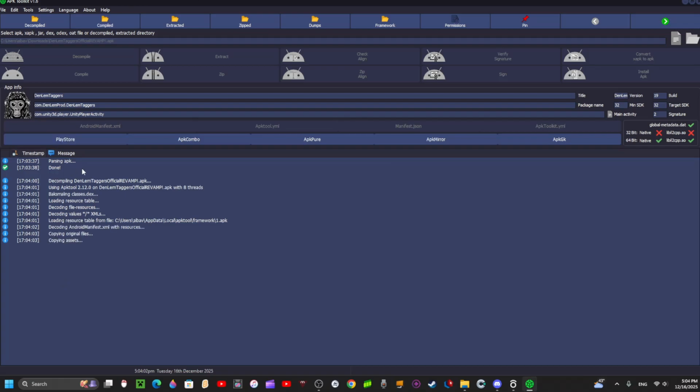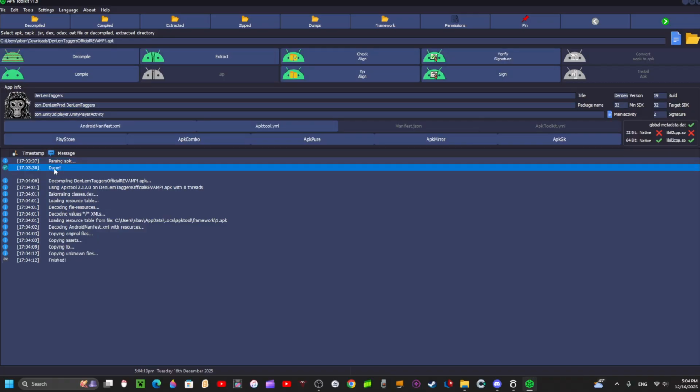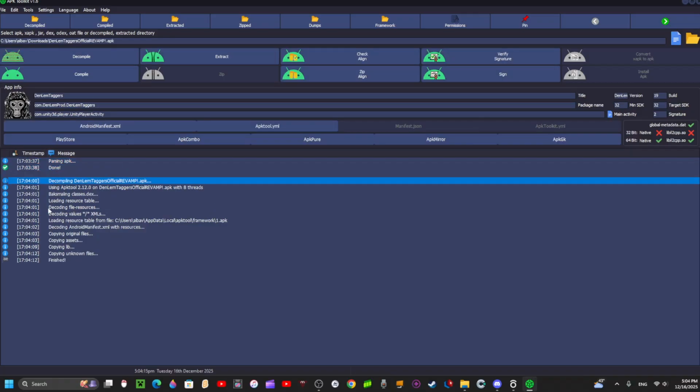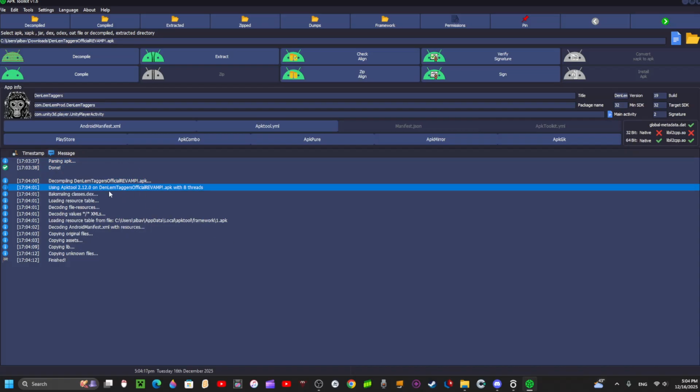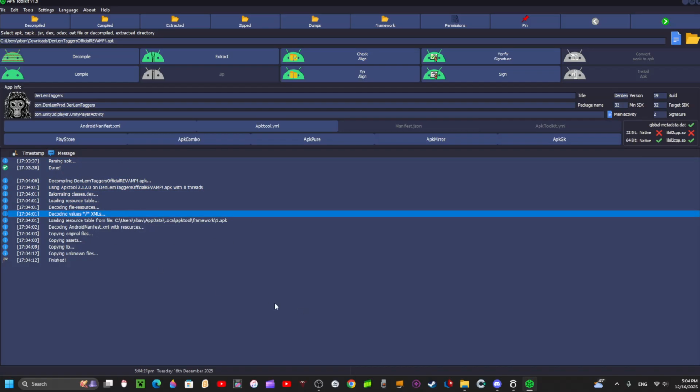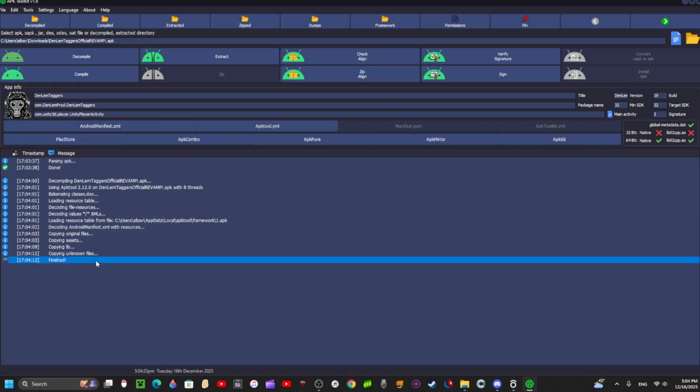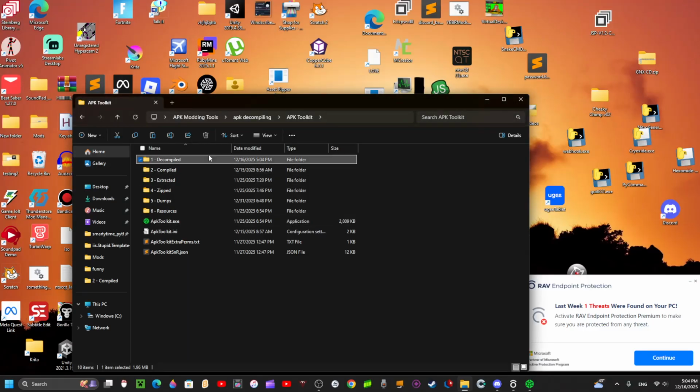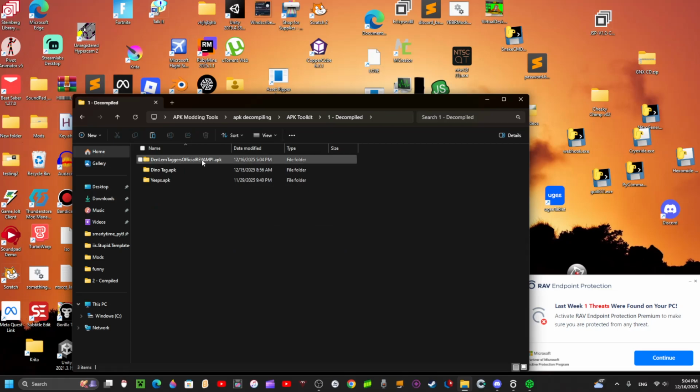And this is super useful because it has a log down here, and you need to wait until it says finished, and it has a finished flag in the icon. It's going to say parsing APK done, then decompiling APK, box modeling, loading resource table, loading all that. Then it should say finished at the end, the flag, and that's how you know it's finished decompiling. Now I've got to decompile.